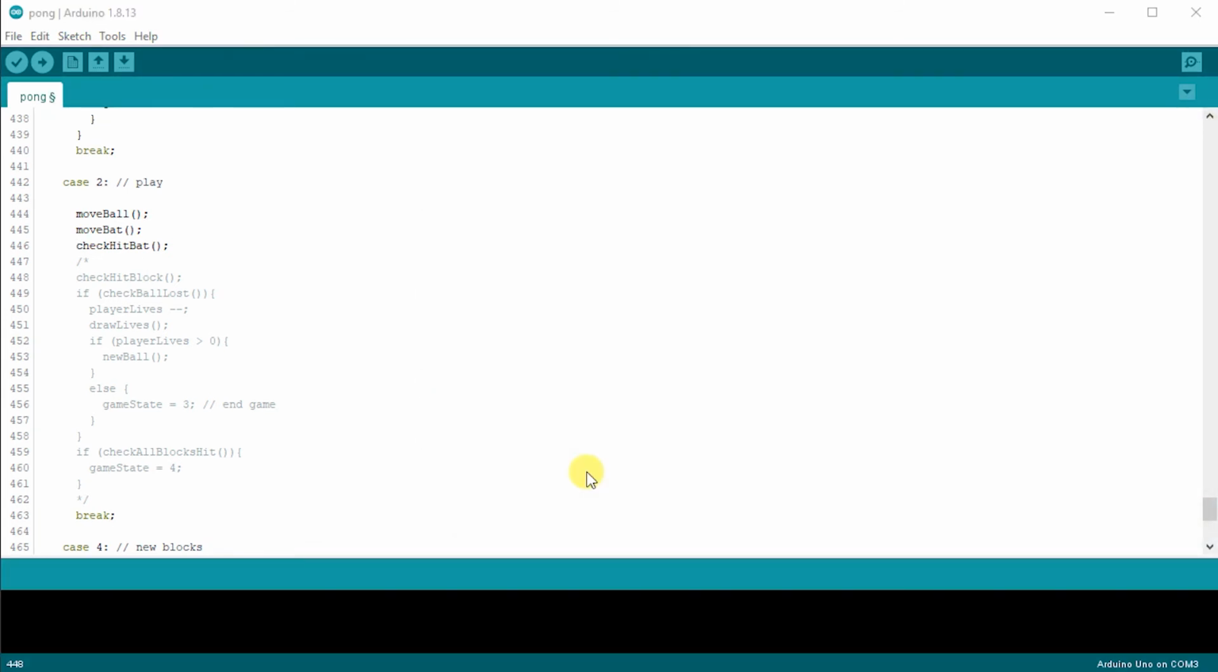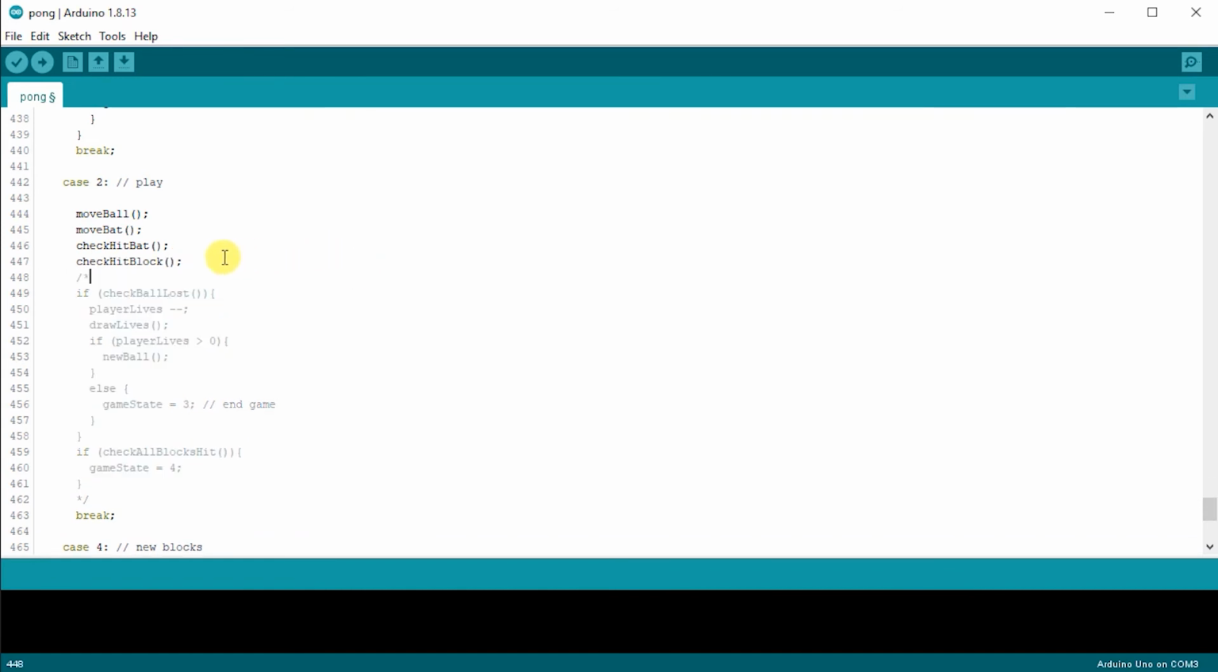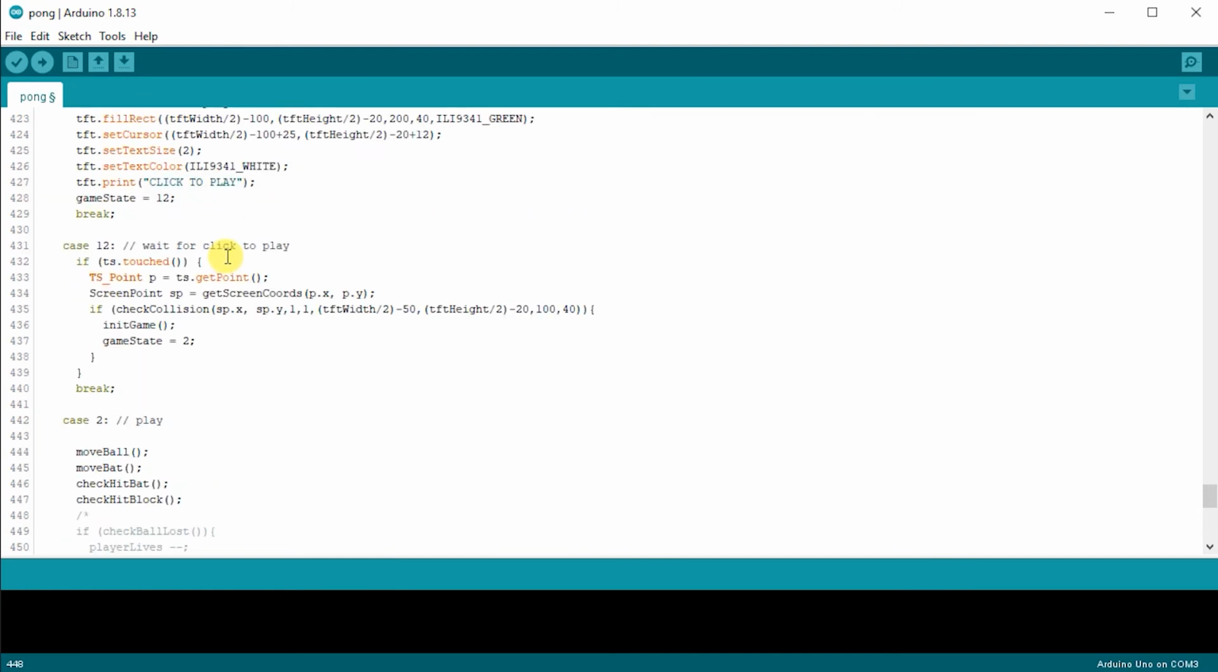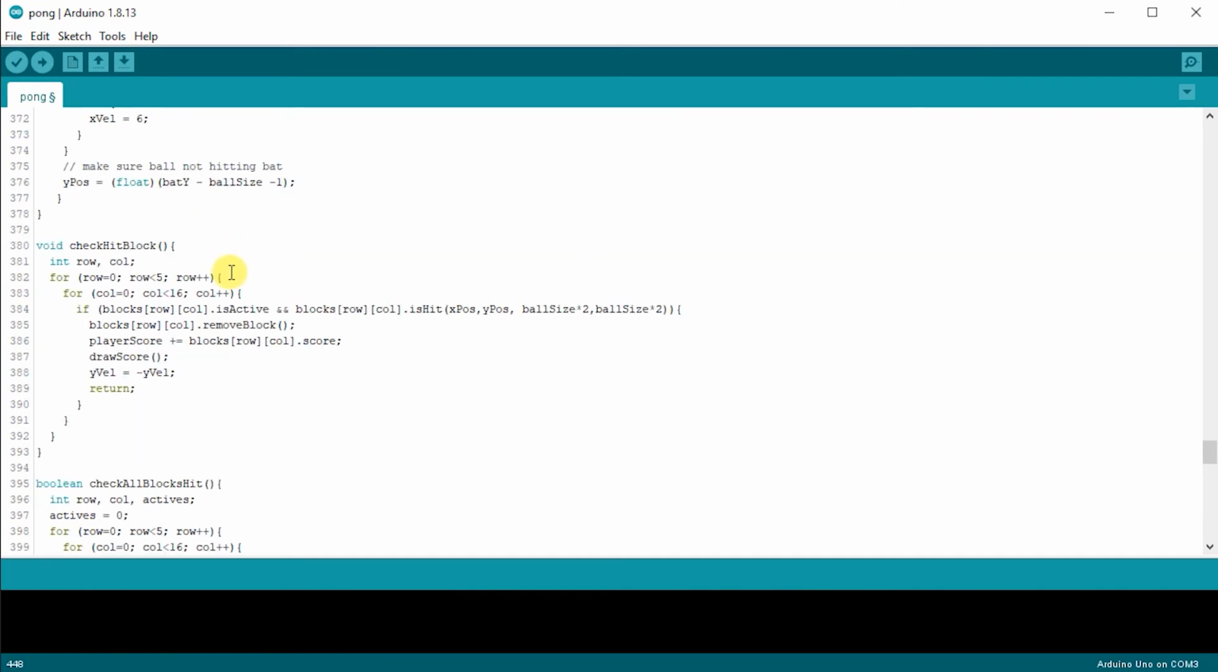So let's look at getting the ball hitting these blocks. If we uncomment this next line, you can see we already have written a function there called check hit block. And of course that's going to check if the ball is hitting a block. So let's come up here and see what that does. So here we have it.